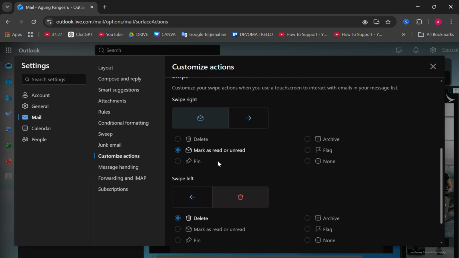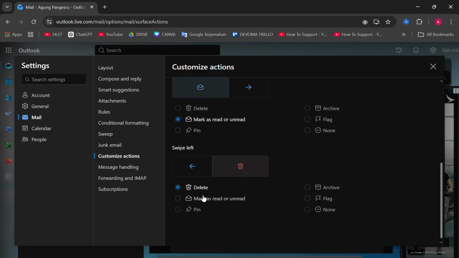So I'm gonna make it like this. And for the swipe left, you can choose to delete or mark as read or unread or other option here. I'm gonna choose delete and then you can just click save. So I think that's it.